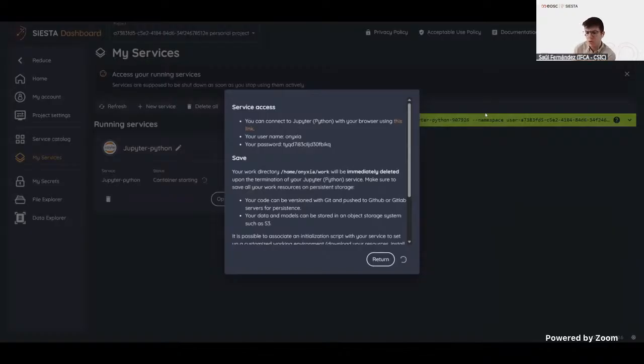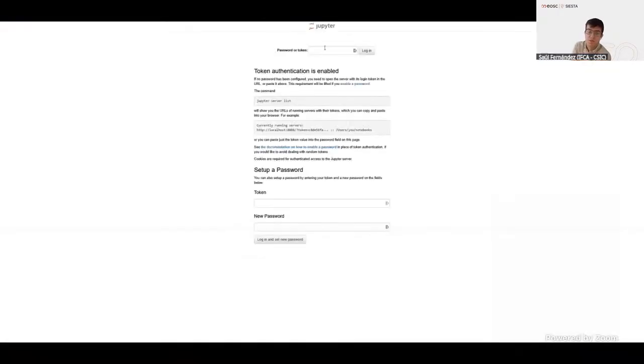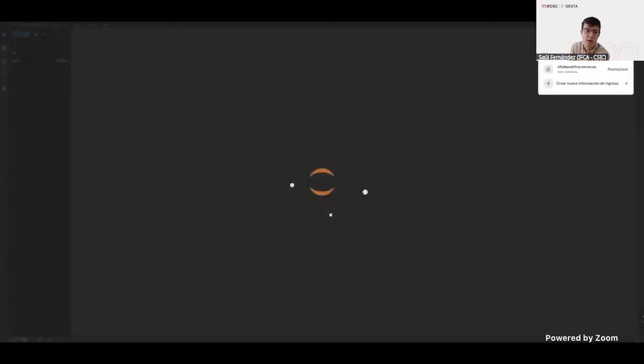This process is not long. It shouldn't take a long time. In a couple of seconds, the service starts running and is ready for accessing the Jupyter environment. Let's wait. Okay, the service is now ready. Let's copy the Jupyter password, open the service, paste the password we have just copied, and access the Jupyter environment.